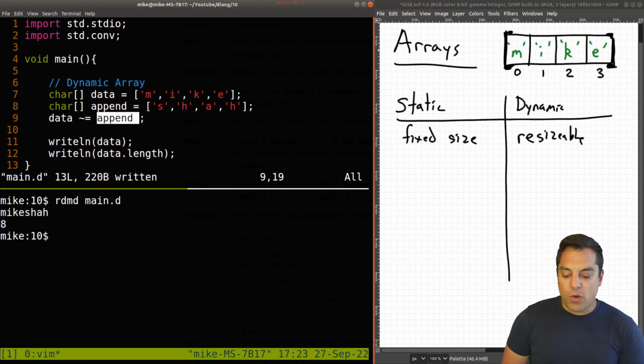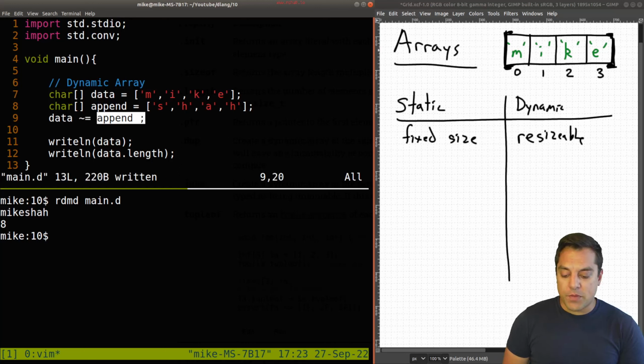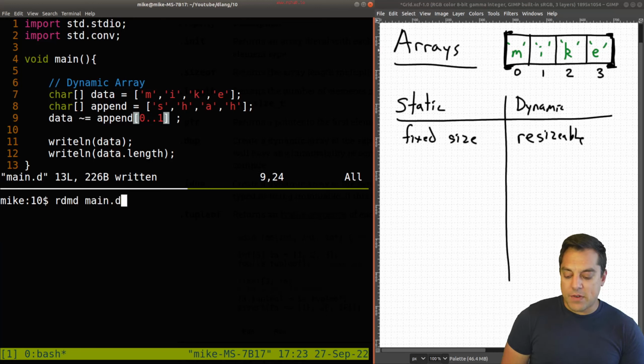But maybe I didn't want to actually append this entire list here. Maybe again, I just wanted a piece of it, or indeed we call this a slice here. So I can actually just take a small chunk of our actual array here. So let me go ahead and do this here. So I can just specify from 0 to 1. Okay. So let's go ahead and see what the result of that is. So I'm just grabbing a slice of this array and appending it to my data here. So that just gives me the first character.